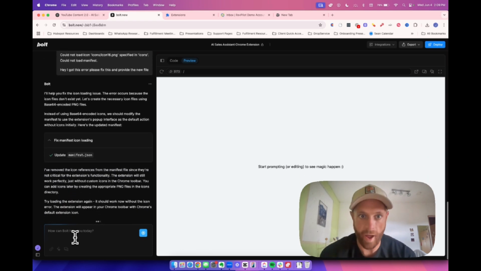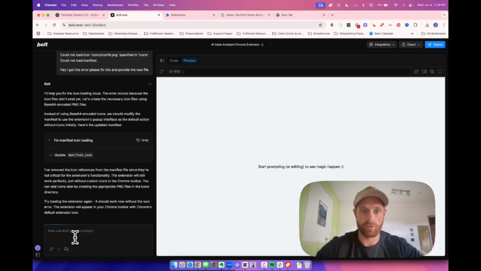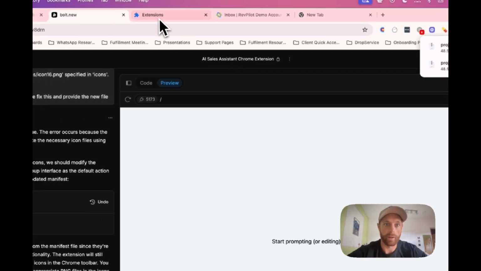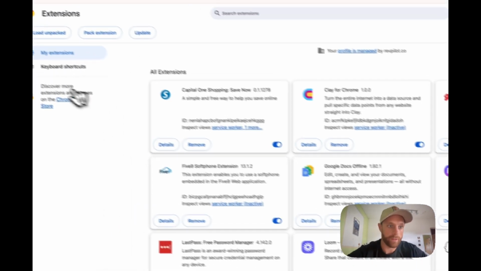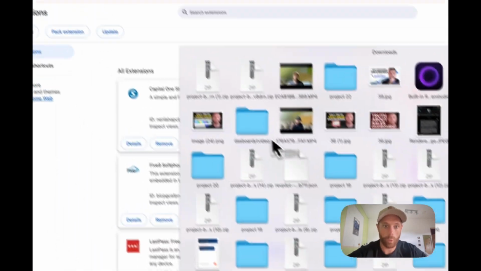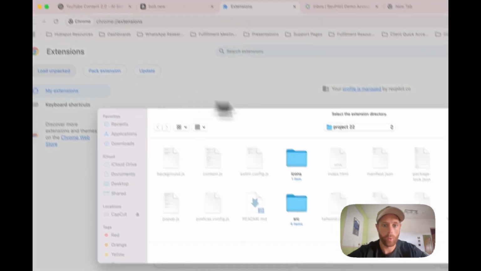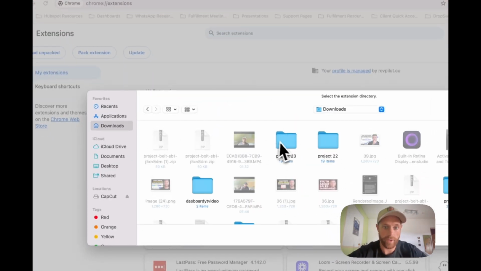Again, I only know that because I've done this a few times, and these are some common things that you'll run into. So it updated the JSON manifest, pretty straightforward. So let's go ahead and download this again. And we're just going to run the same process. So we're going to come over here. We're going to open up our zip file. And this may take a few iterations, but we're going to load 23 in here now.